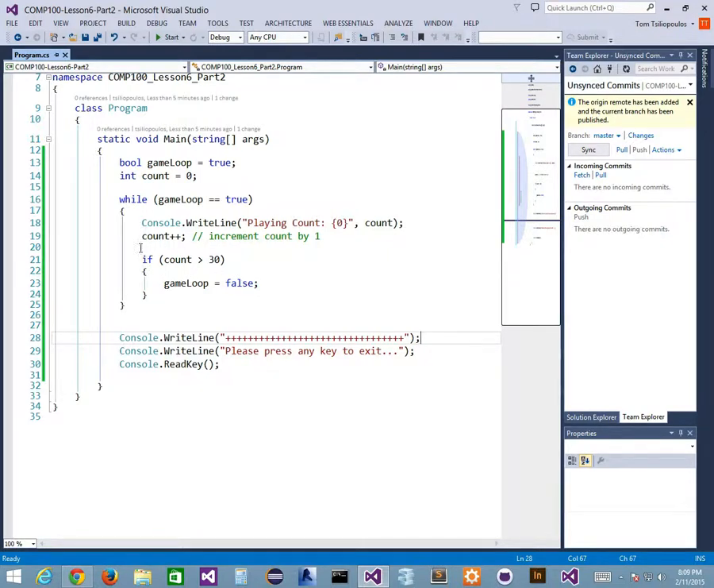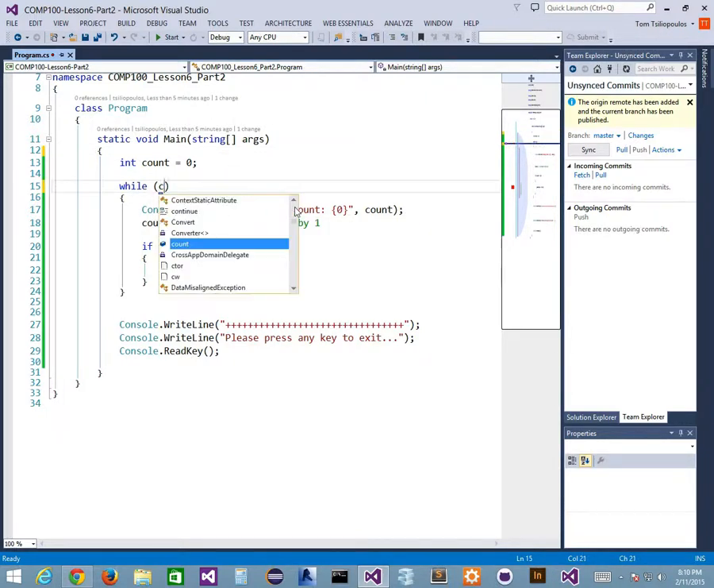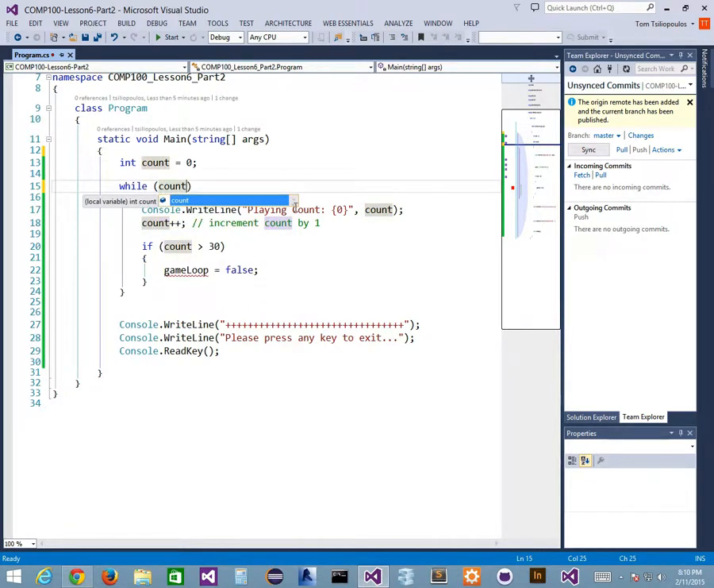But I don't need this to be written this way. In fact, let's take game loop out altogether. I don't have game loop anymore, and all I need to do is check to see if count is less than 30. If count is greater than 30, we want it to stop. So we say as long as count is less than or equal to 30, loop. It's the same thing. Watch.